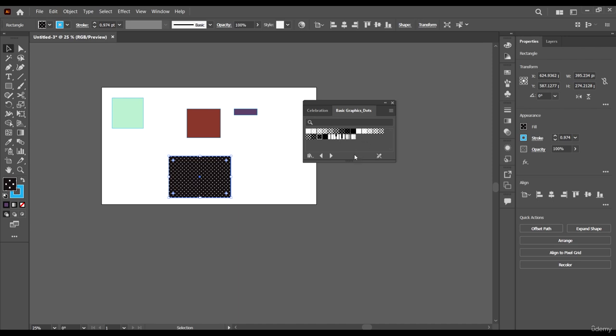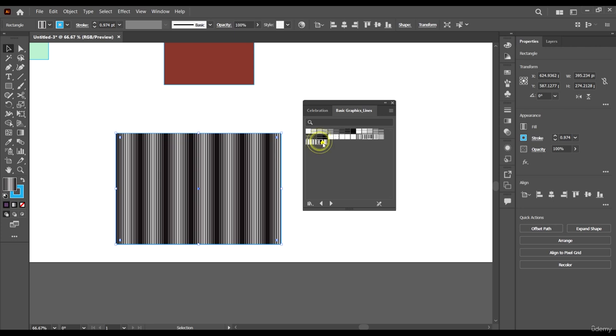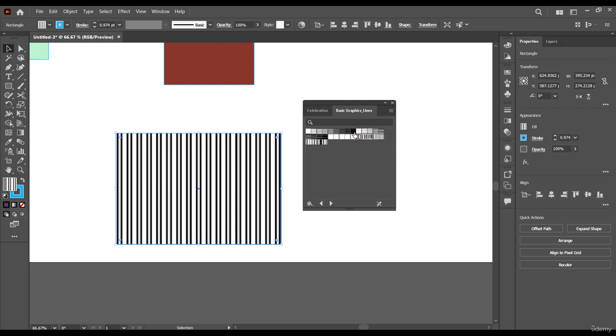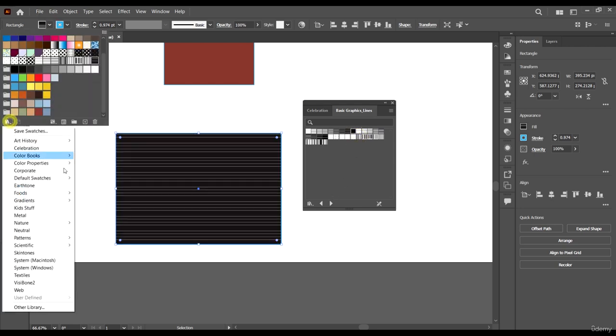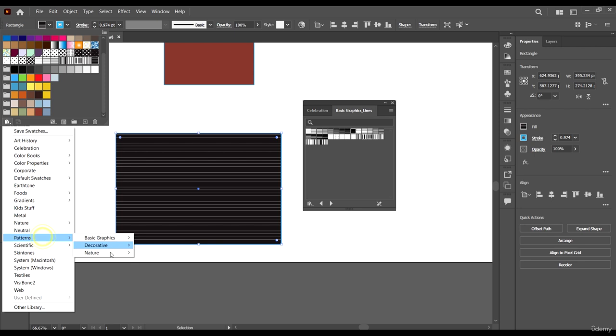So it depends on what you want. Now we have these other ones, which are basic graphics line patterns. Okay, they're just line patterns. I'll just make this bigger. Okay, and then we have these are the ones. Oh, okay, sorry. There are patterns, yeah.